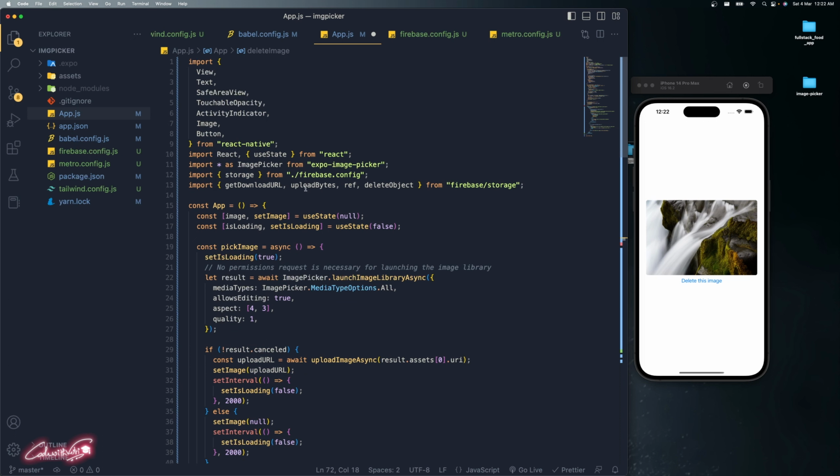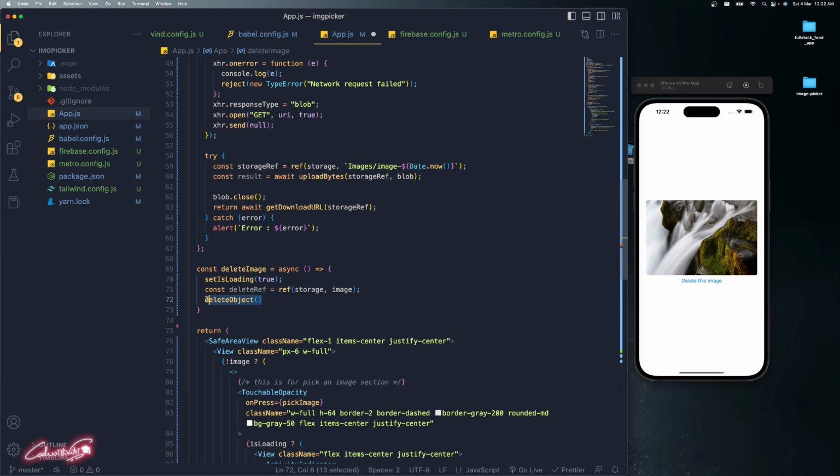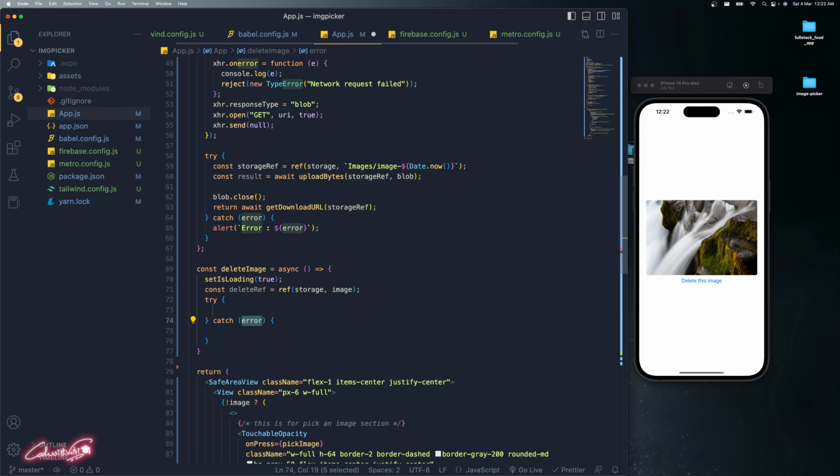Where is it? Here it is, deleteObject. Okay, so I'm gonna wrap this inside the try and catch. I'm gonna paste it over here. If there is any error, we're gonna throw that alert. And we need to supply this deleteRef inside this deleteObject.